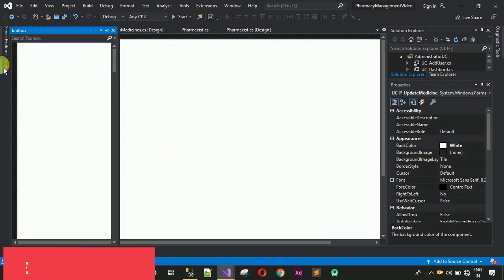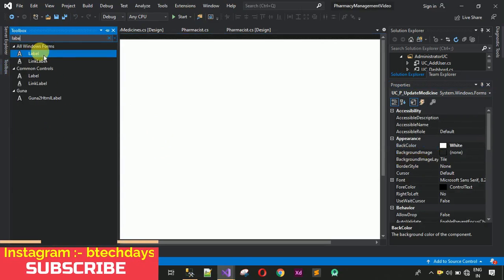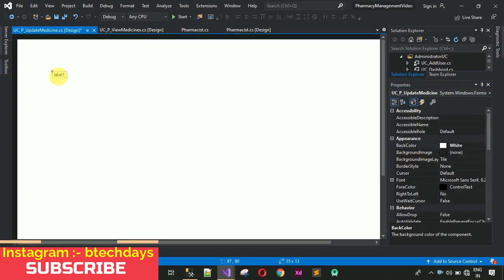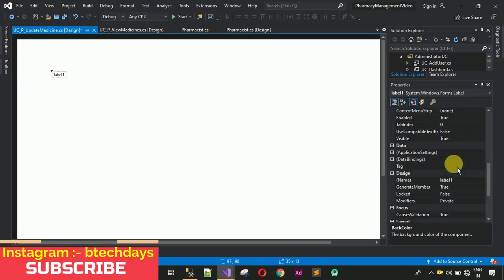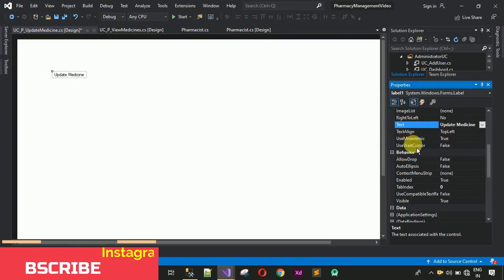After this, the first thing we have to add is nothing but a label. So let me drag and drop one label over here. Just put one label, and we have to change the text first. So change this one to update medicine, hit enter. After this, we have to set the size for this one.